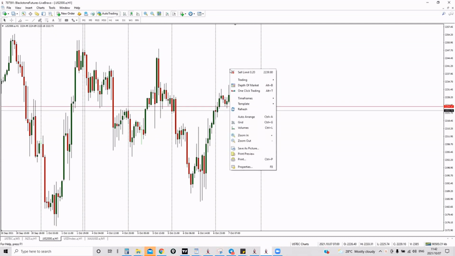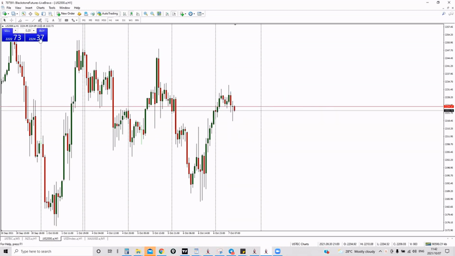Right-click on the chart, click on one-click trading, and you'll see the small box appear in the top left corner of your chart. Over here you can set your lot sizes, and you have a sell and a buy button. If you see the market is in an uptrend and you want to buy, you set the lot size that you want to trade at, and you just click the buy button. That will then open an order for you.